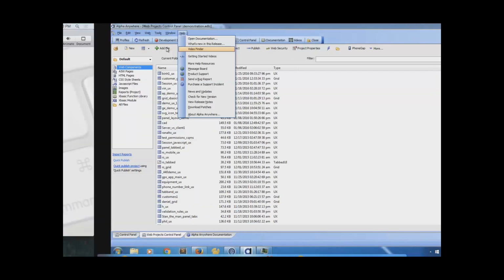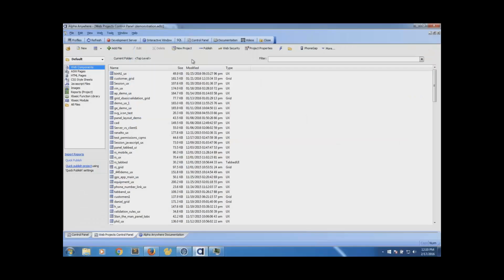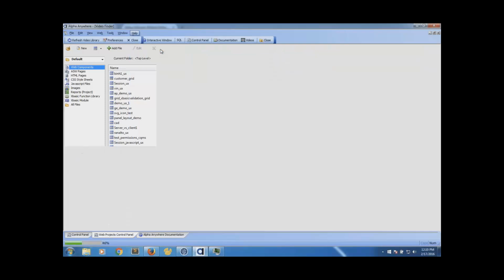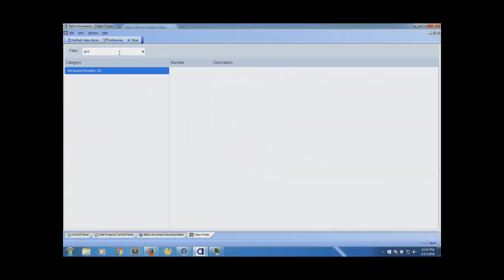But also built into it is a whole set of videos. Let me show you how those work, because sometimes videos are easier to consume than, say, written documentation. If I go again into the development environment and go to Help, Video Finder, you'll notice that it opens up somewhat similar to the documentation, but with a built-in list of all the different videos available across all of the different releases. And what's really nice is up here in this filter I can type in, let's say I want to do it about grids.